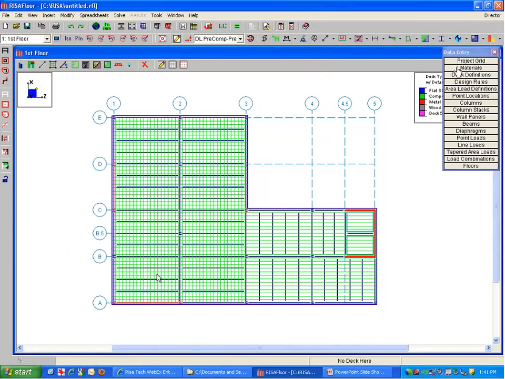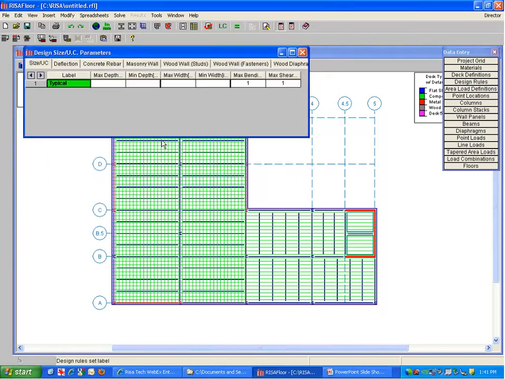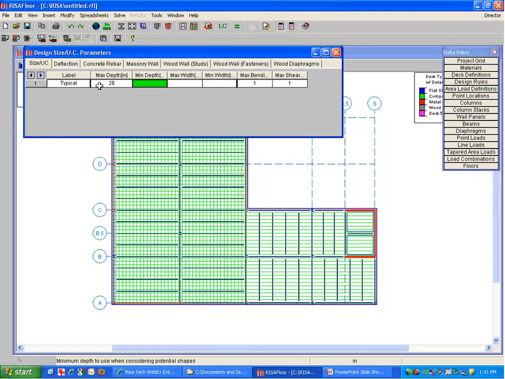The next thing I want to talk about, what we talked about before, was design rules. Let's click on design rules for a second. So for our members here, what we're going to say maybe is that this is going to be a typical design rule. And what we're going to say is let's limit the maximum depths of our members. So we don't want the members to go above 28 inches right now. So no matter what, there has to be 28 inches for our maximum depth. We won't give it a minimum depth, but we'll give it a maximum depth.